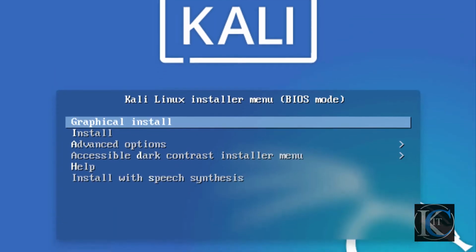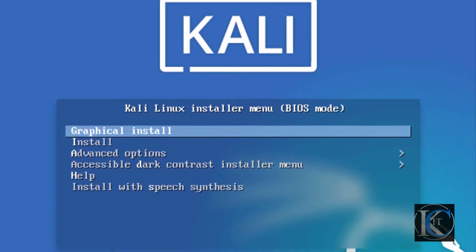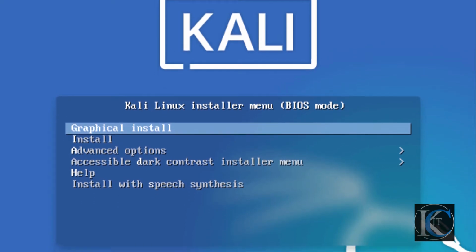Boot Kali Linux installer image. Insert bootable USB drive to your computer and boot from it to start installation process. Once booted, select graphical installation method, recommended for new users.